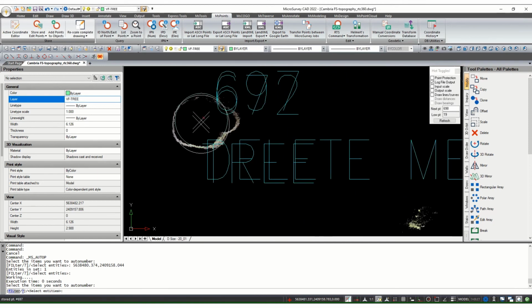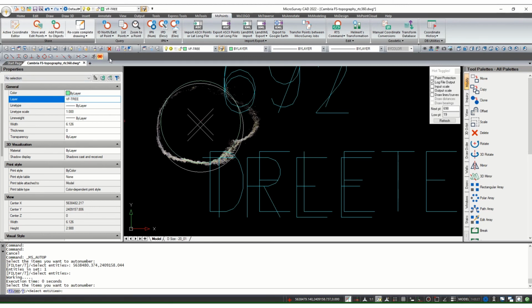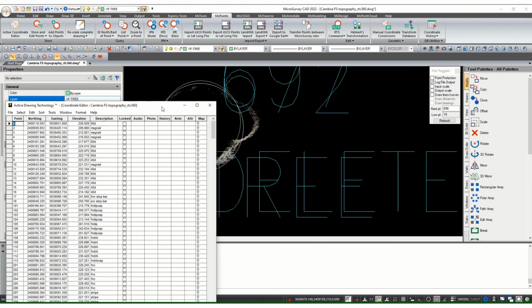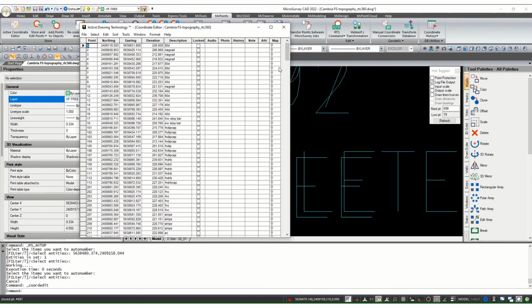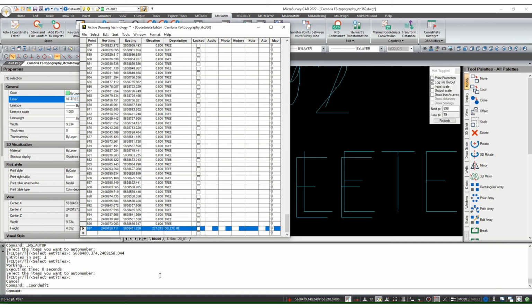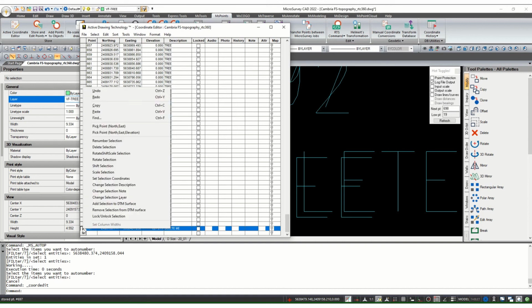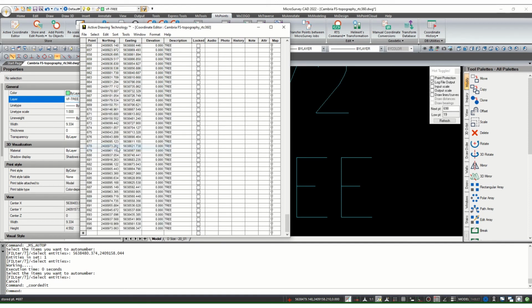And it just created a new point, and then you could look at the point database, and that's point number 697. I think it's the last one right there. So there's the new point right there. Delete me, so I can get rid of that one. I don't need it anymore. But that was just an example.